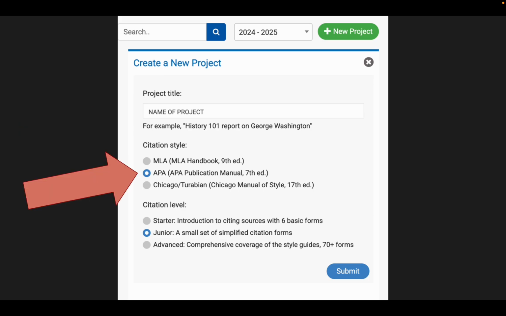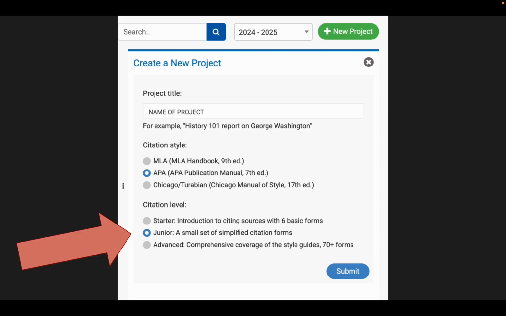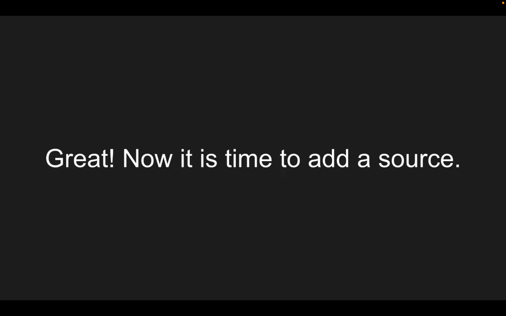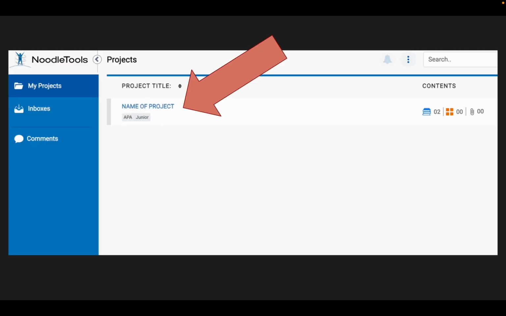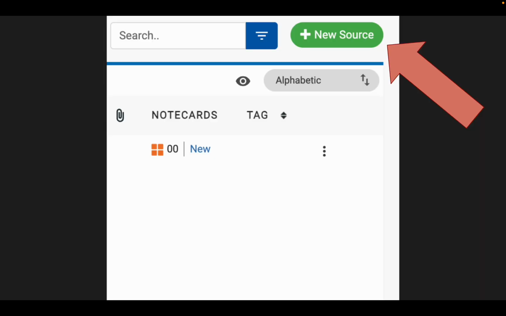In science, we normally use APA citation method. If you used MLA in the past for other classes, that's okay, but we're going to use APA for science. And for 6th grade, we are going to start off and use junior. Great, now we have our project all set up. It is time to add a source. So we click on the project itself, and then we click on New Source.